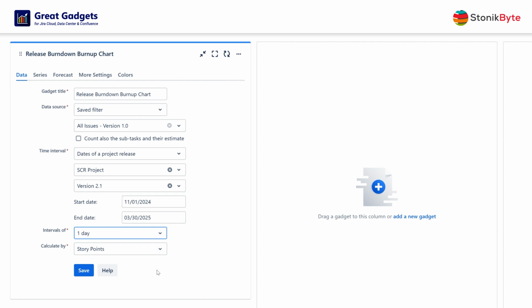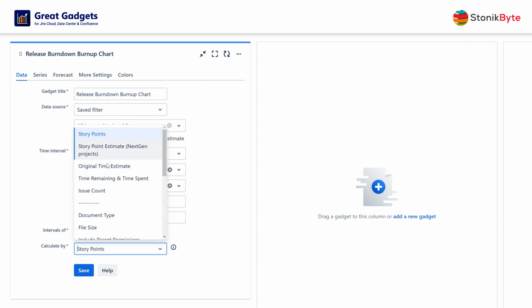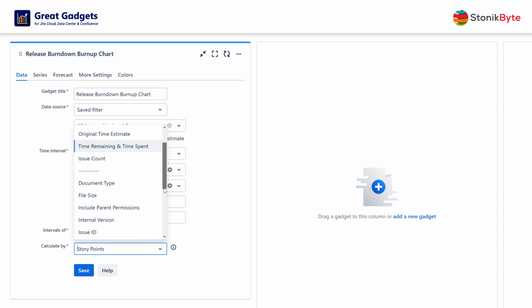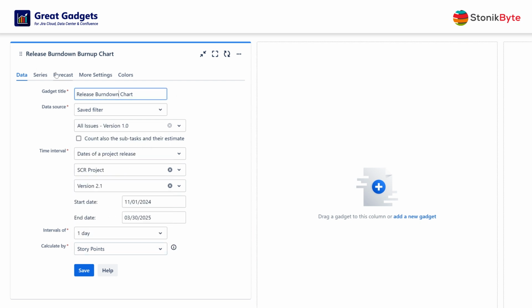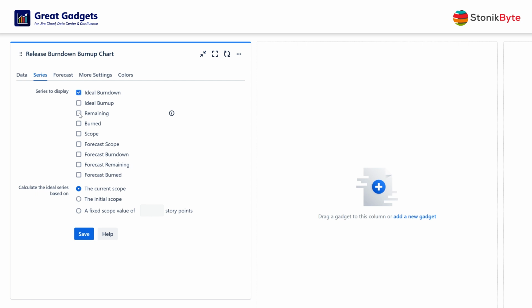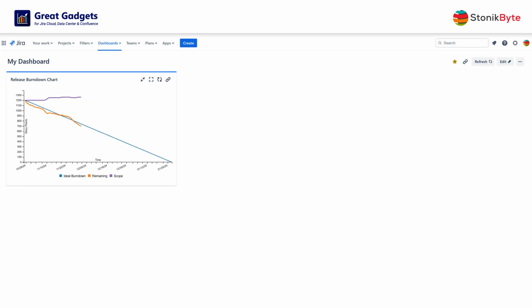The gadget supports multiple estimation methods, such as story points, time estimates, issue count, or any other numerical custom field. To configure it as a burndown chart, go to the Series tab and select only the ideal burndown, remaining, and scope series to be displayed. And here you go. The Release Burndown chart is now showing on your dashboard.